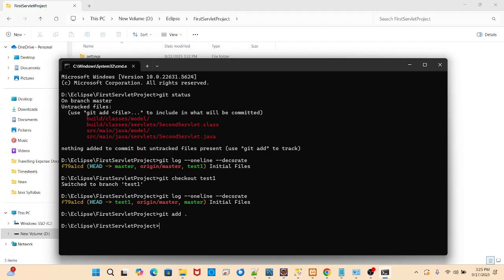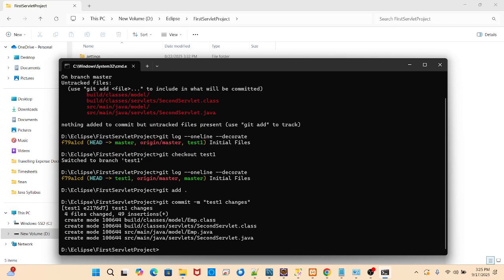Now it is adding. What is it asking now? Commit. After adding, the commit statement was there. So git commit -m, and what message do I pass? Let's say some test1 changes. Okay, the changes are done. These 3 to 4 files that were there, I have committed to test1. But see, still it is not there on test1.